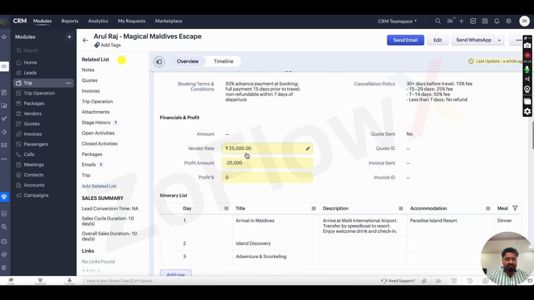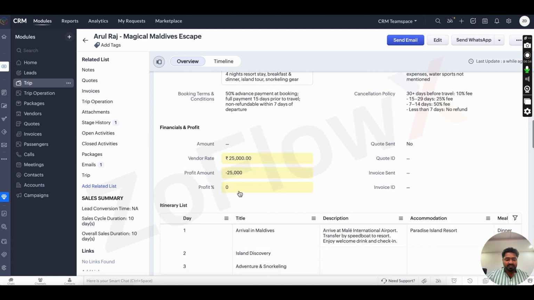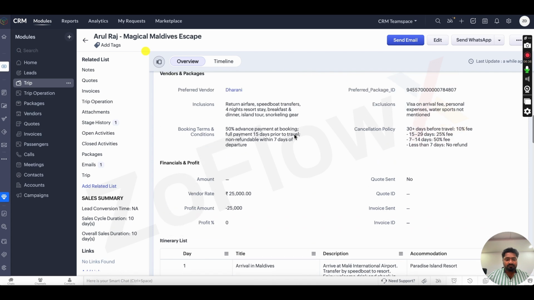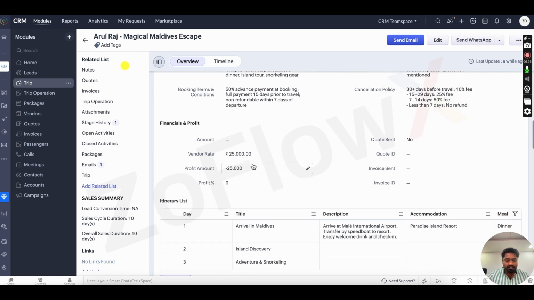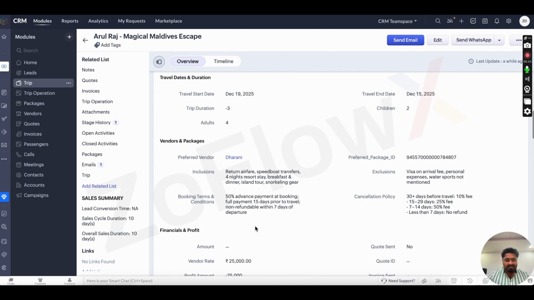The reason this populates is because for this vendor, we have set their vendor rate as 25,000. That's why when you update this, this also got updated. So the itinerary list is here, payment information is here, everything is there. Let's come one by one.